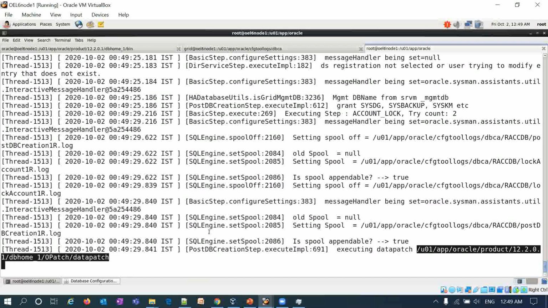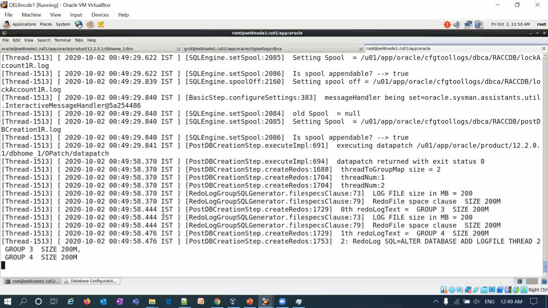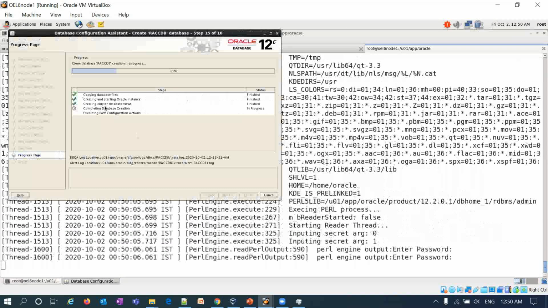You can see post db creation. Now it's part of the post db creation script, right? Creating cluster database views is done, and it is completing the database creation.